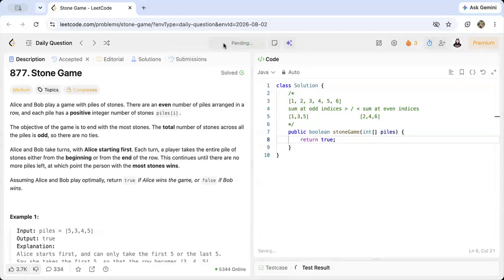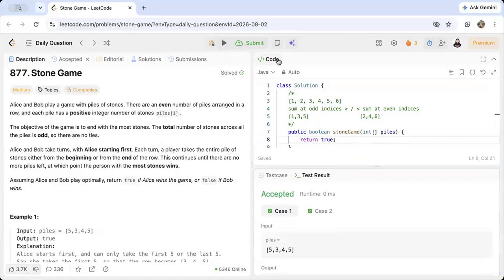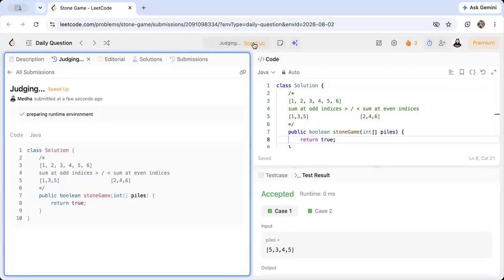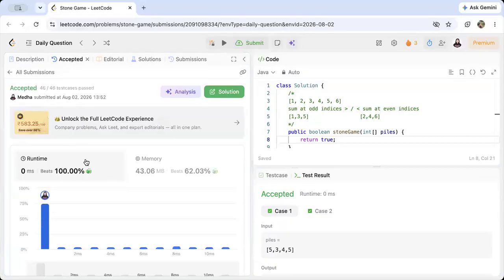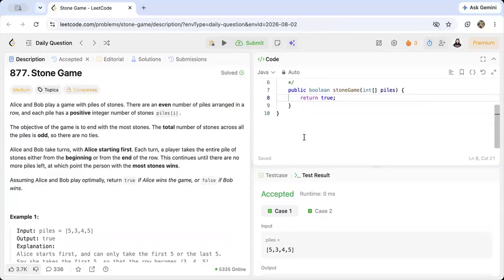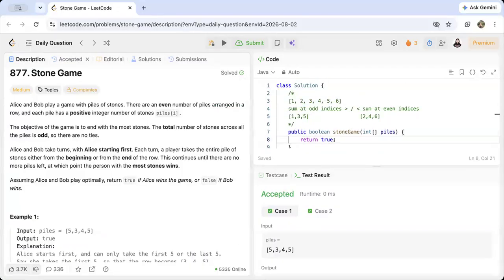So that's why we return true. And when we submit the solution, the test cases have passed, and I'm submitting this. I hope it will get accepted, with time and space complexity being big O of 1, which is constant. So that was it from my end. Thanks for watching. Bye.